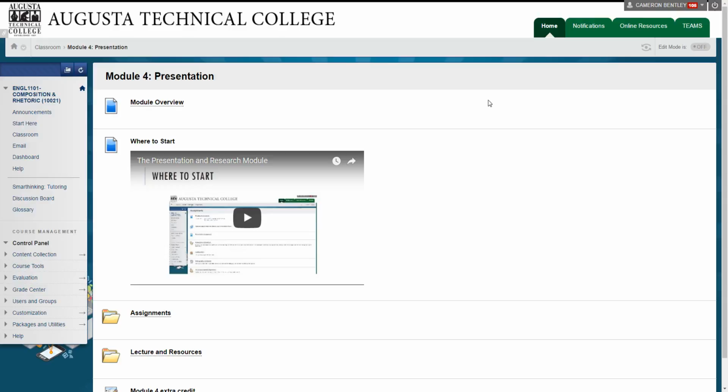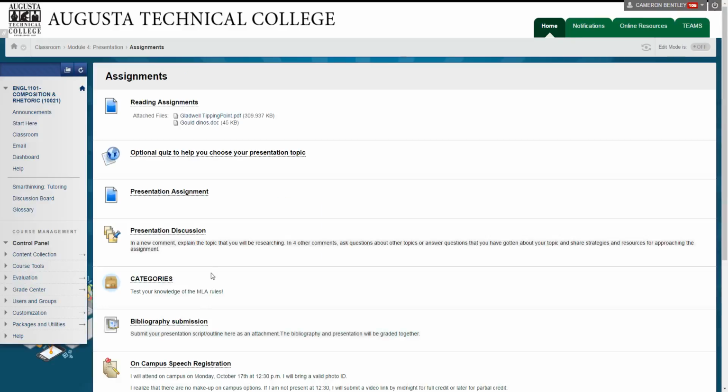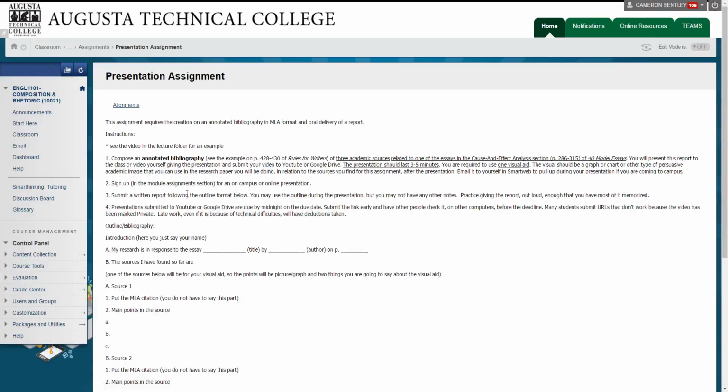And then Module 5 is writing a paper about it. And so in Module 4, you're not actually writing a paper yet. You're just doing some preliminary research. And so the place to start is by looking in the assignments folder and reading the presentation assignment. All right, this says that you're going to create an annotated bibliography that has 3 academic sources related to one of the essays in the cause and effect chapter of 40 model essays.